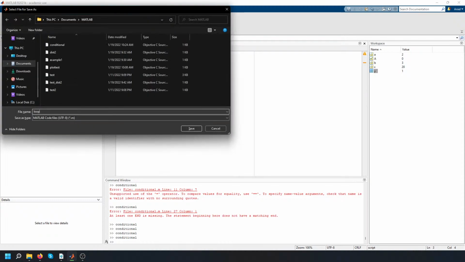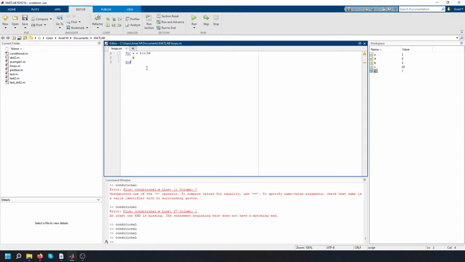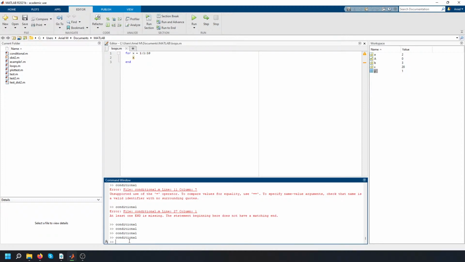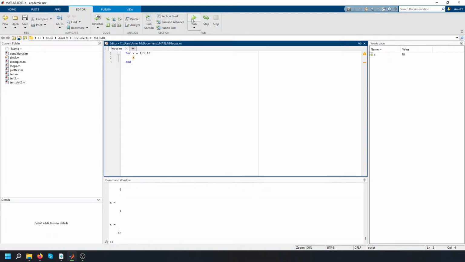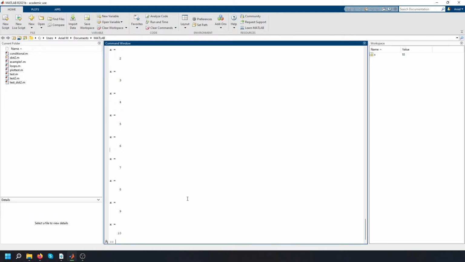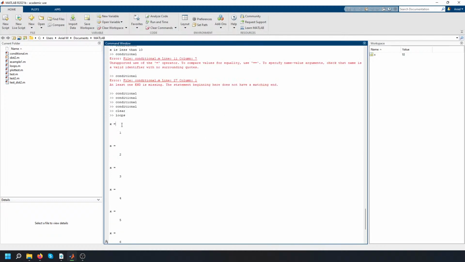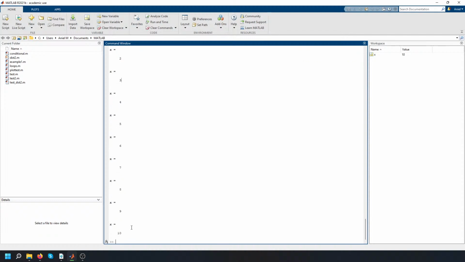And let's just call this loops. Let me just clear my workspace. Now if I run this, and close this off for the time being, you'll see here that we have x equals 1, x equals 2, x equals 3, 4, 5, 6, going all the way up. And this is just basically repeats this value as a result.